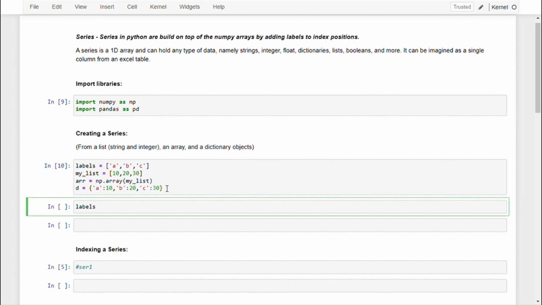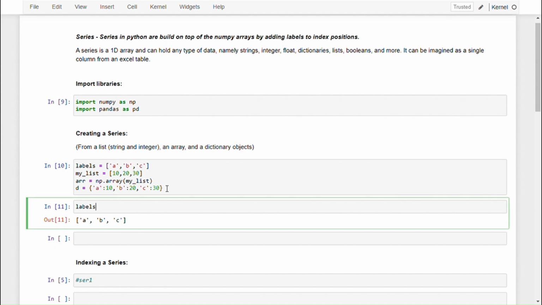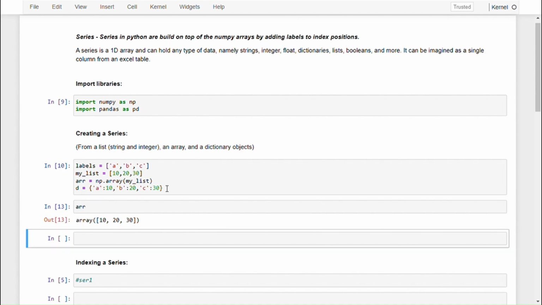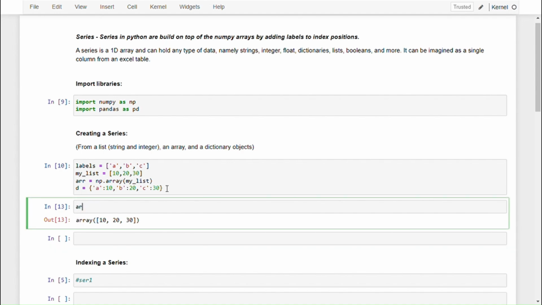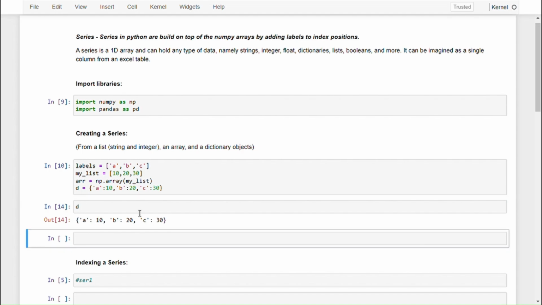Let's check this one by one. We have our labels list, my list, then our array, it's a one-dimensional array, and then our dictionary. Now next we have to create a series. Let's create one from the first object, which is labels.